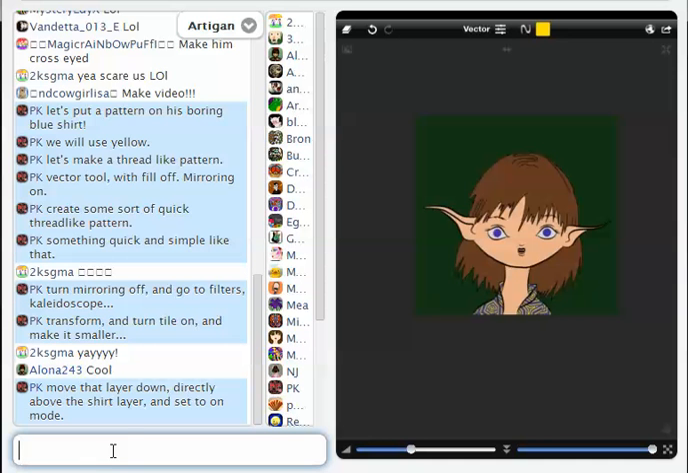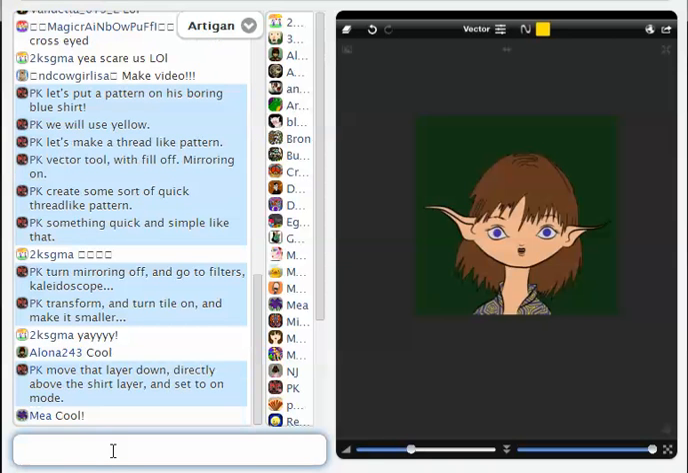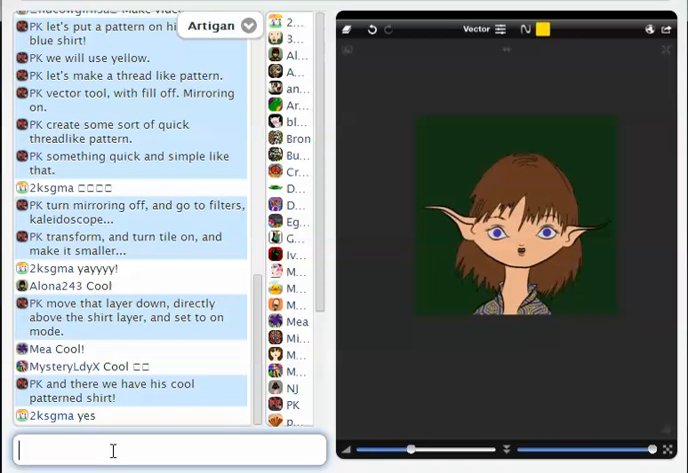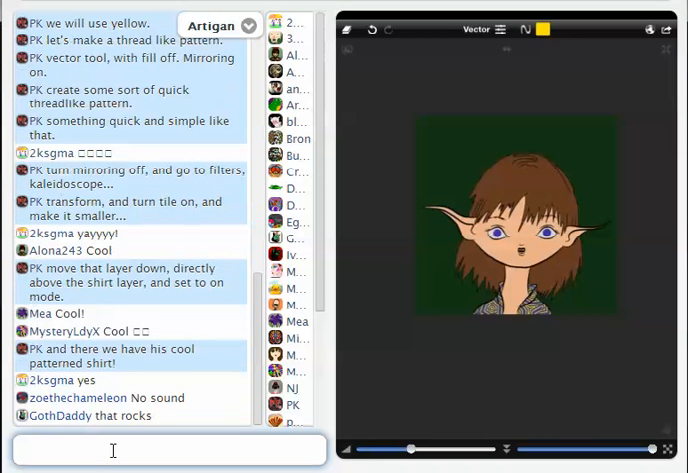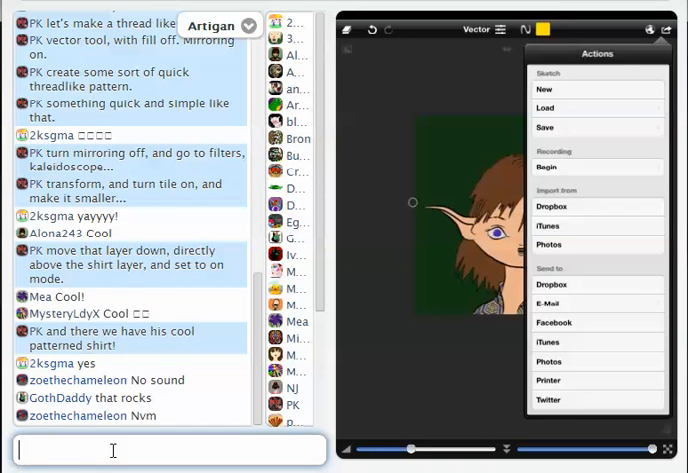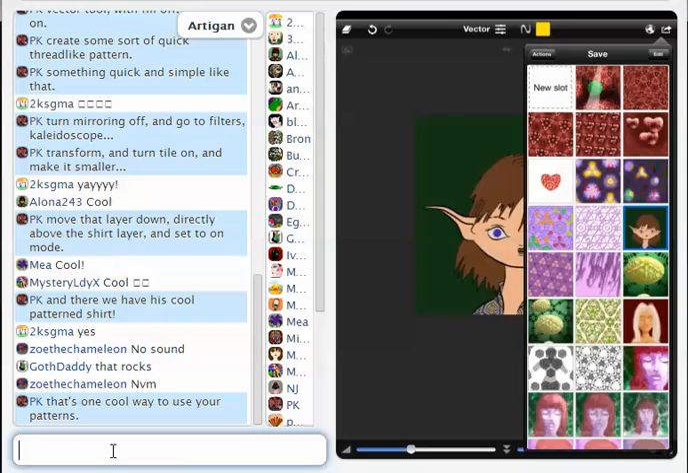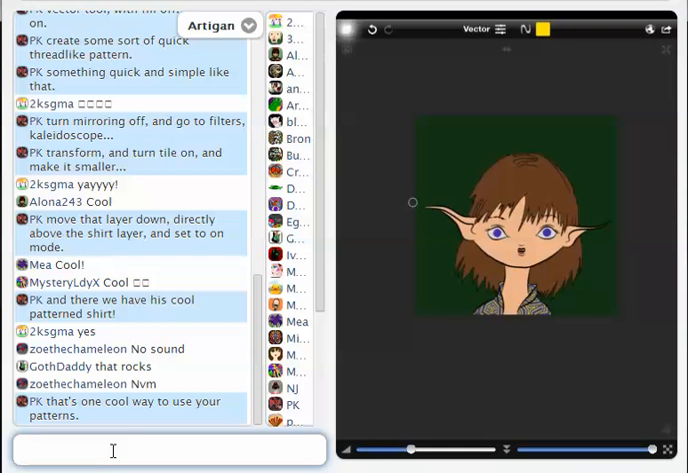Alright, did you see how I did that? That's a way to actually use the patterns and overlay them onto other things. You have to plan ahead a little bit, have your color on a layer by itself so that you can clip it like that. Alright, let's do it again with his hair.